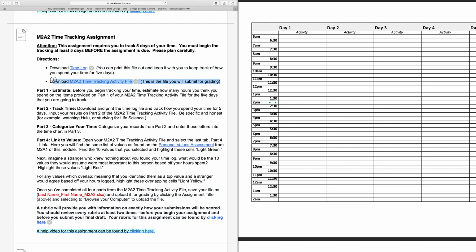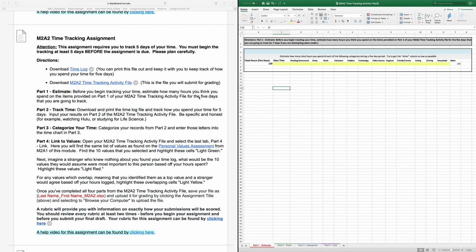The second file that you're going to download is the file that you'll submit for credit on this assignment. It's titled M2A2 Time Tracking Activity File, and the note is given here that this is the file you'll submit for grading. So click this link and let's begin the overview of your specific assignment for this module. This is what that file is going to look like.